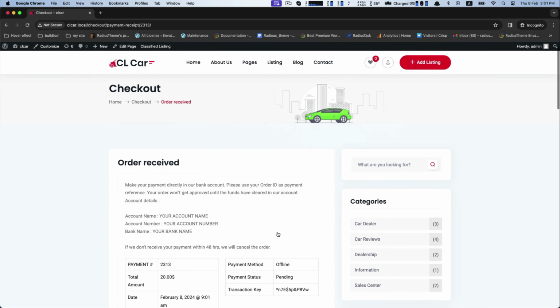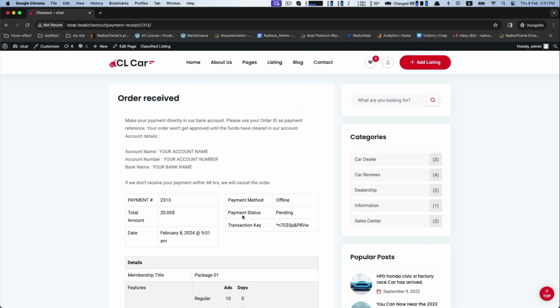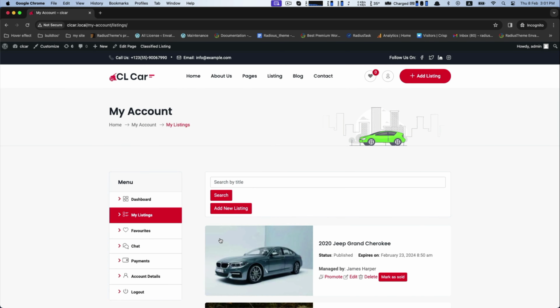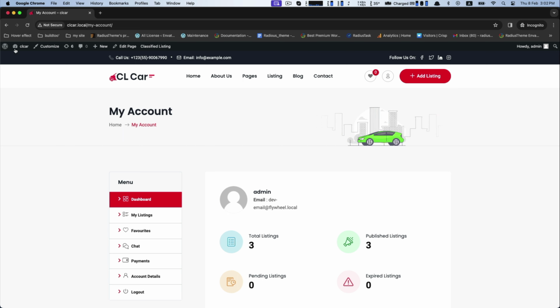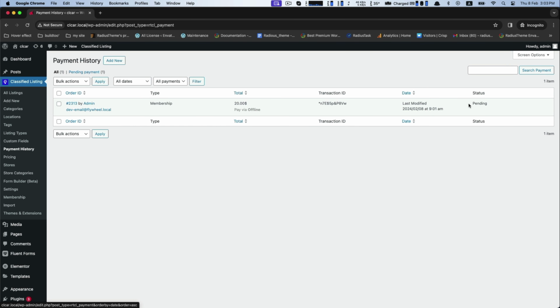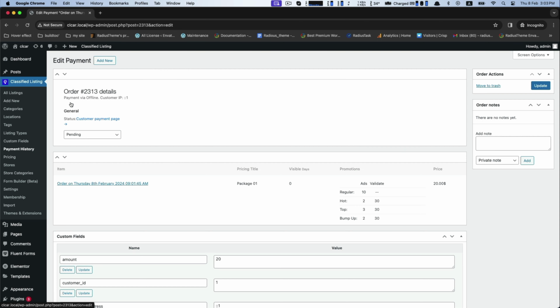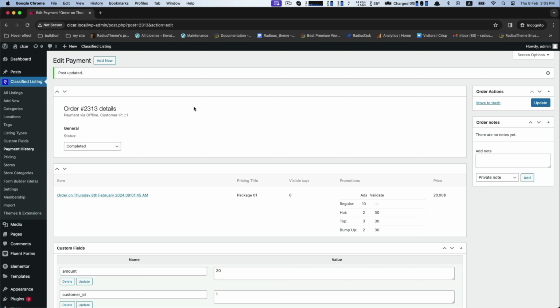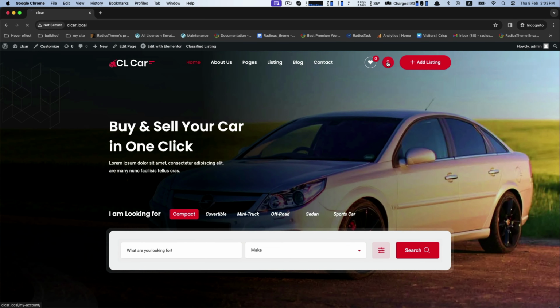Get an invoice of your order, but the order status is showing pending here. It will not be completed until the admin confirms your order. To confirm it, go to the payment history. This is the order ID. Click on it. Get the option, select completed and update it for saving.